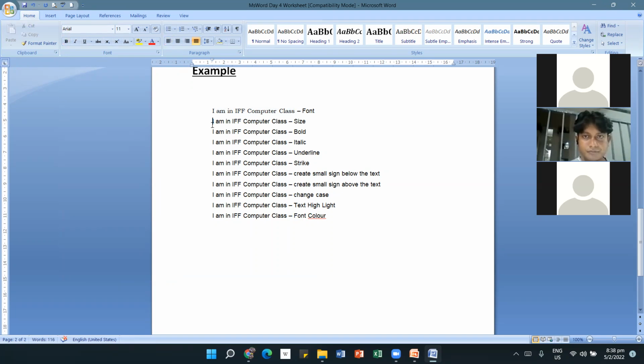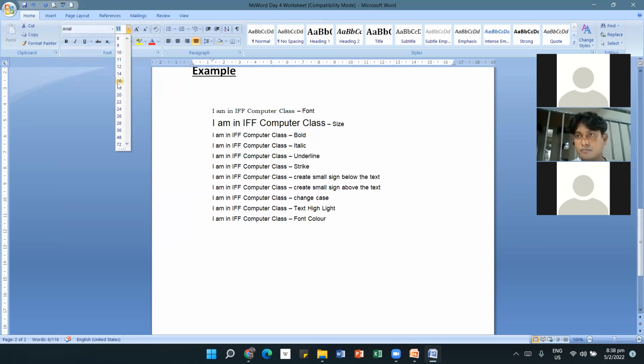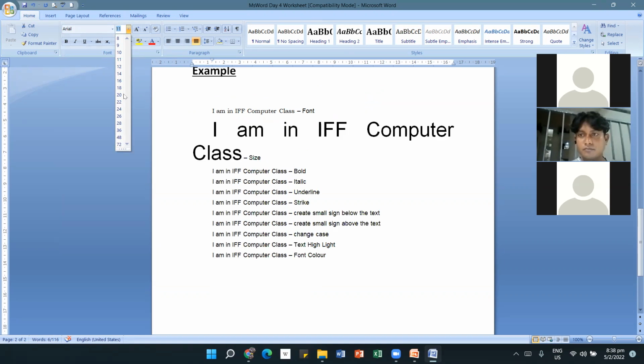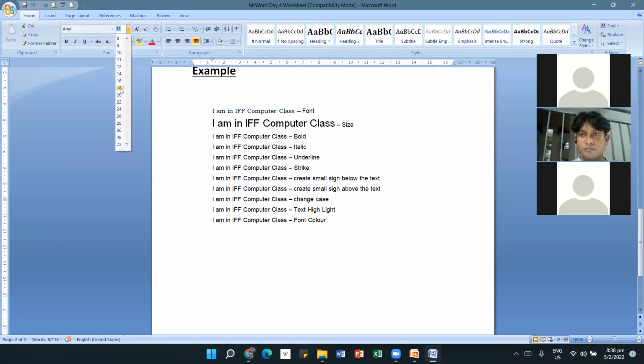Next we try how to change the size. So now I select again, I change the size. Okay, so maybe I want to change to 18, so I change the size to 18. So this is about changing the size.